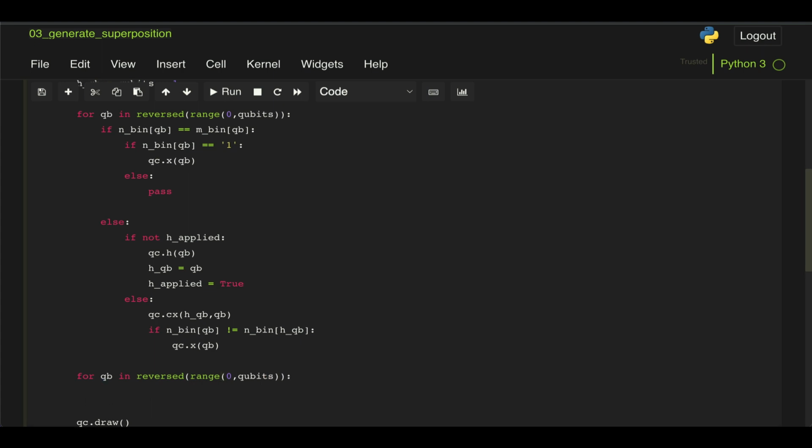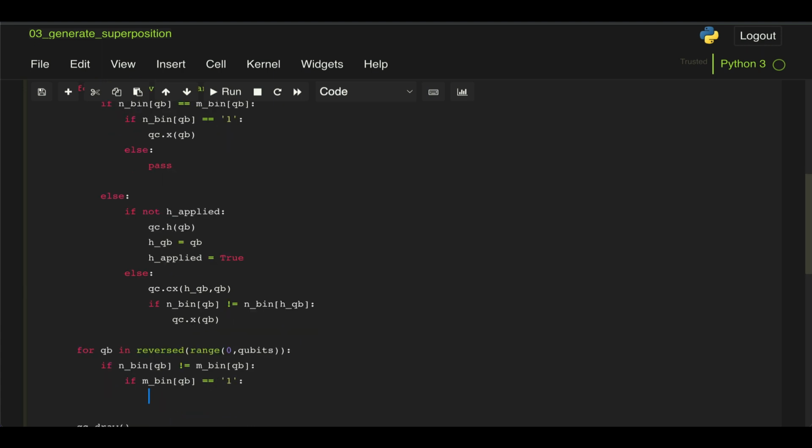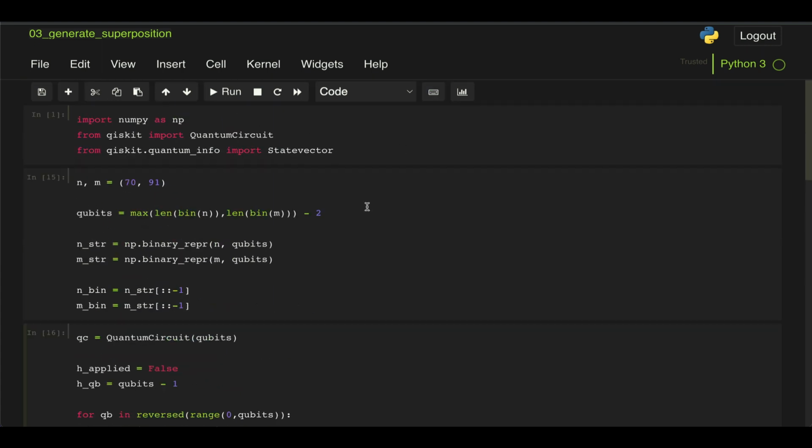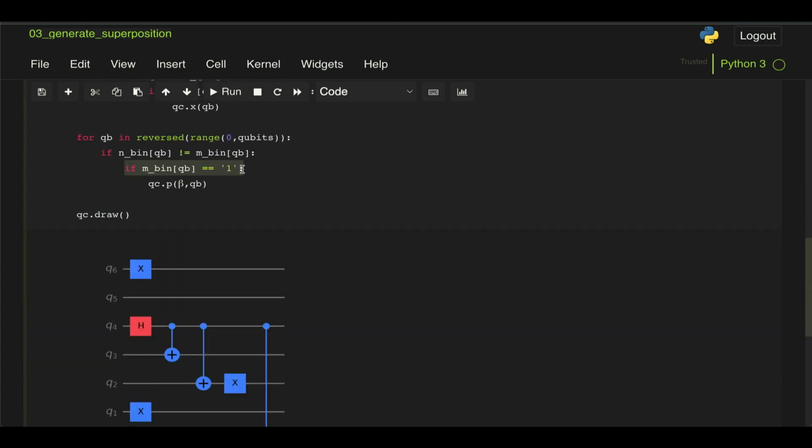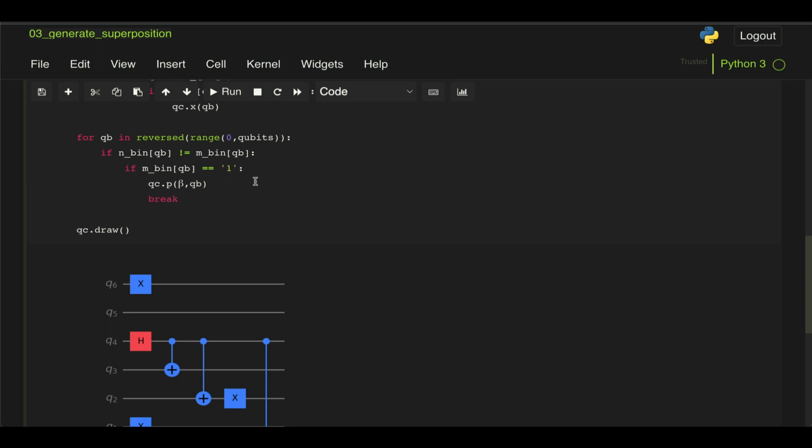And we're going to check if n is different than m. We're going to check if the value in m is equal to 1. Then we're going to apply a phase gate with a value of beta. We haven't defined this variable yet, so let's go up here and define it. So let's say beta equal to pi over 2. And then if this condition is met, so if the two qubits are different and m is equal to 1, we don't need to continue this for loop, so we can break out of that for loop, right?